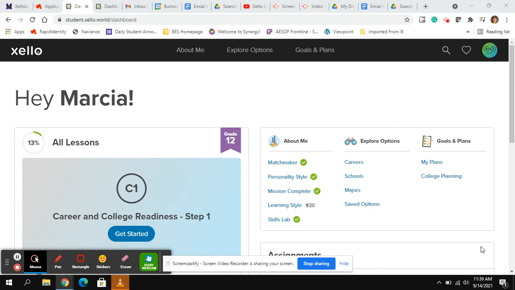Today I'm going to show you how to find colleges in Xello. After you've logged in through your Rapid Identity tile, it will bring you directly to your dashboard. This one is my dashboard. There are two ways that you can find colleges in Xello.